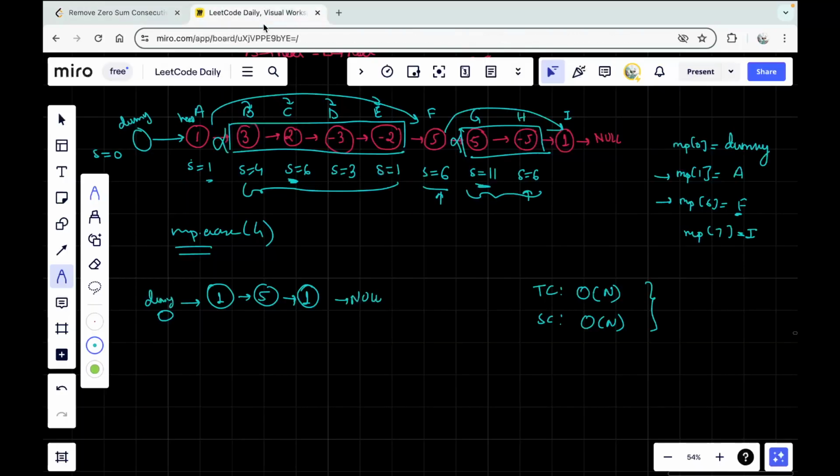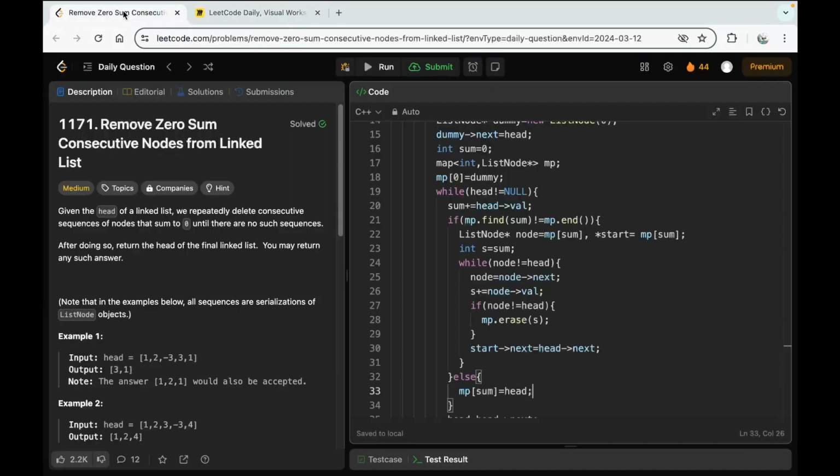So you could have done this: directly get this particular node from the map and directly make its next point to your current node's next. But as we saw, we have to delete these prefix sum values, right? Because they can appear again, but that will give you the wrong answer. So you have to remove these values from the map. For that reason, we'll have to iterate in this particular sequence again. So basically you will take this node; MP of sum denotes the node where that prefix sum was already existing, and we are also taking the start node. Start is the start of this sequence, and node simply is going to iterate in this sequence.